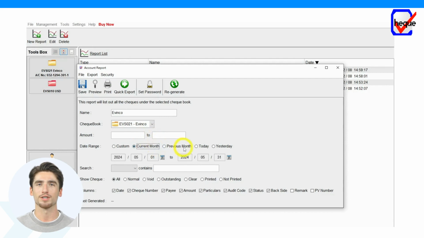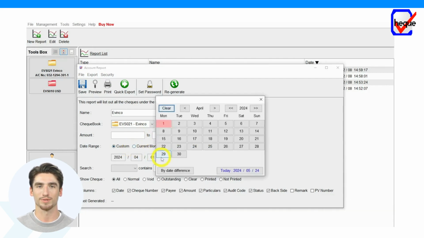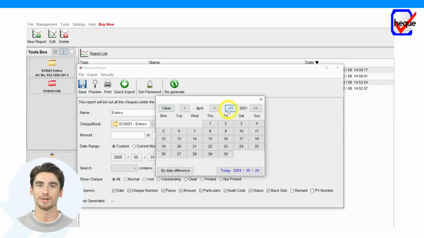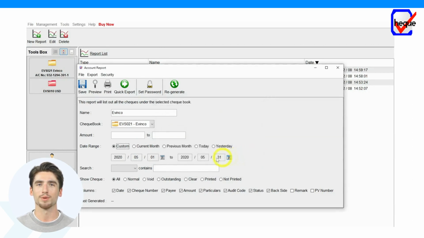The date range section gives you the flexibility to choose from predefined options, such as current month, previous month, today, or yesterday. Alternatively, you can select a custom date range by clicking on the calendar icon. The search field provides an additional filter, enabling you to narrow down the report based on specific criteria.